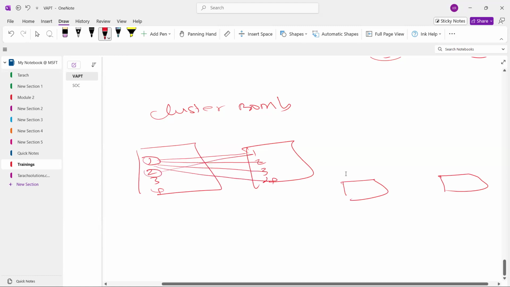Second username and all the passwords. Third username and all the passwords. Fourth username and all the passwords. Got it?